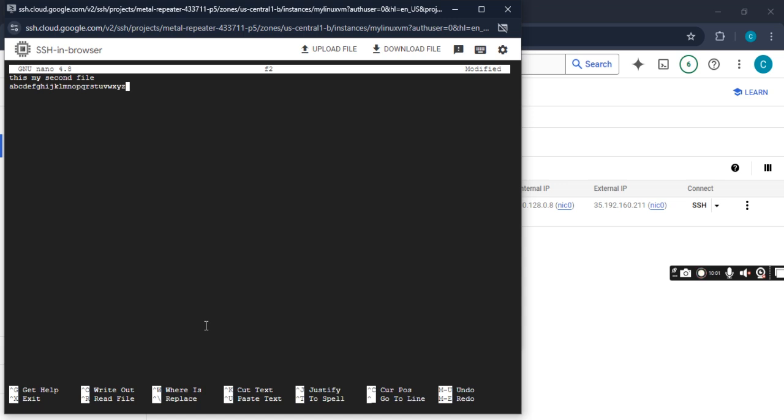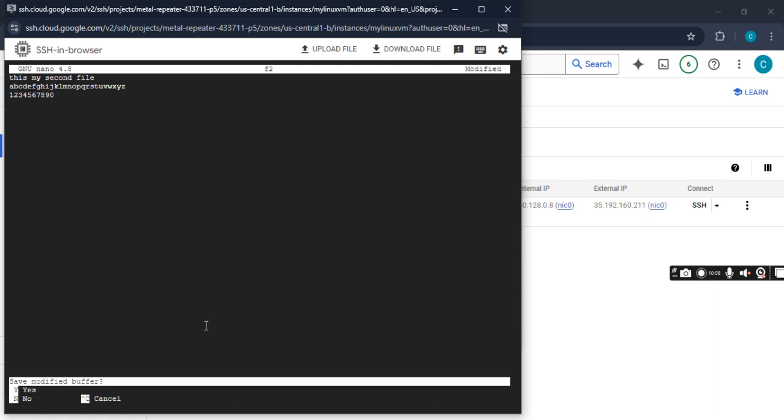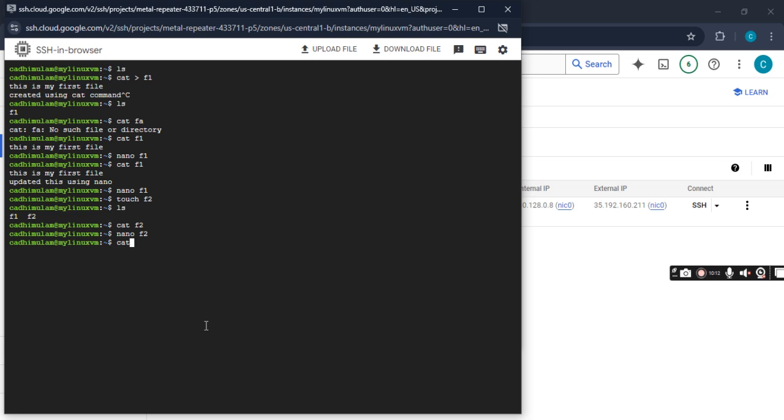Okay, you can add what all you want, and then press Ctrl X, say Y, press enter, and then cat F2 to see the contents of that file. So this is how you create files. And there is one more option, vi newfile.